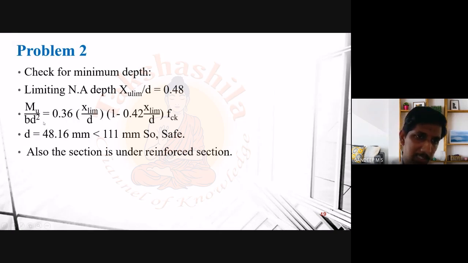From this expression, you can calculate the value of D, and here you can see that in the case of the balanced section, the D will be 48.16 millimeters. But the value of effective depth that we have provided is 111 millimeters, which is far higher than the minimum requirement. So it is safe. We can proceed with this depth. So it is safe in consideration of over reinforced section.